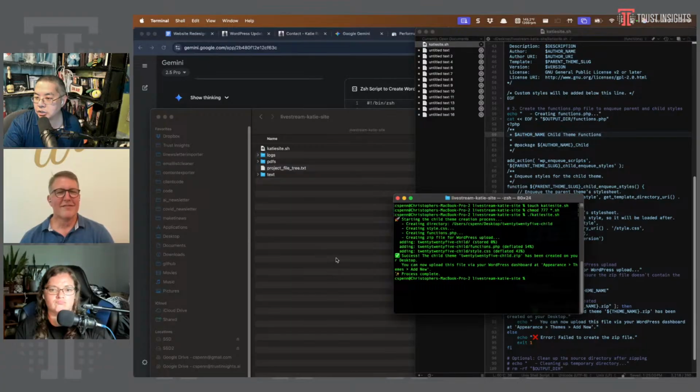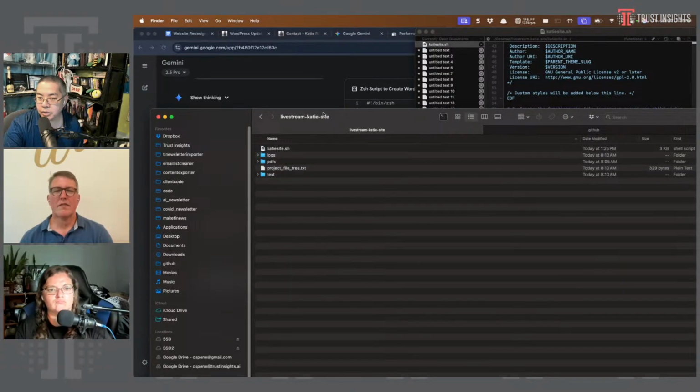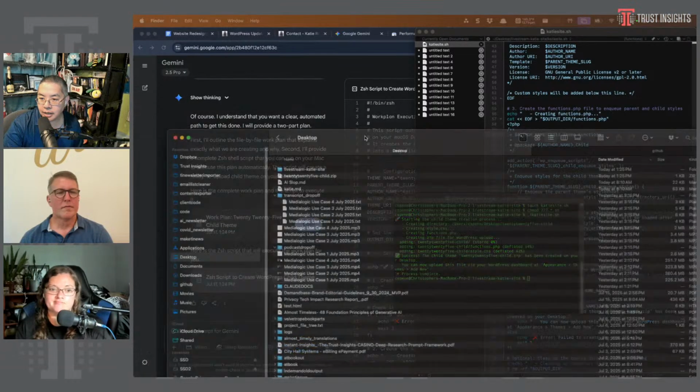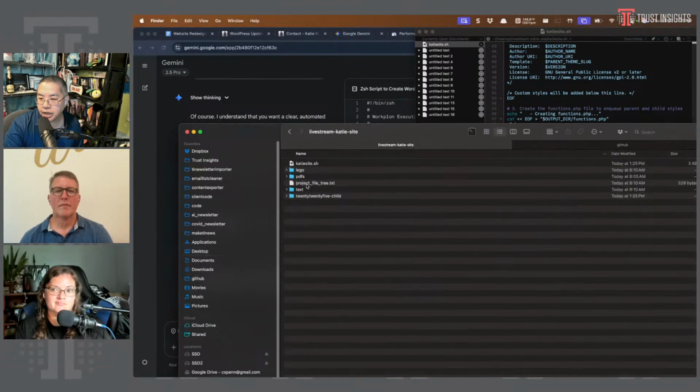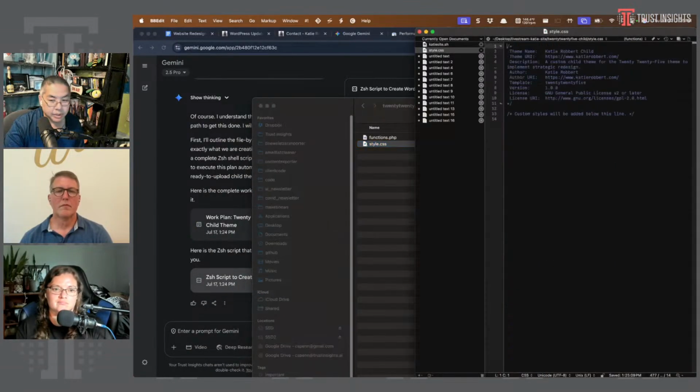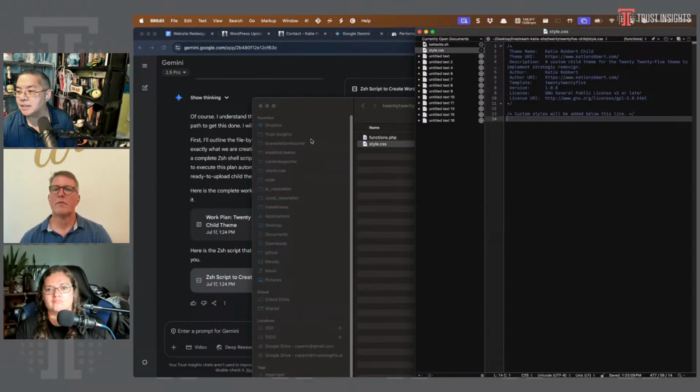It says creating a new child theme, created on my desktop. I'm not sure why I created it on my desktop. We gotta go find it. There it is. And so there's the new child theme. There's a functions file and a style file. Let's take a look at the style file to see what's in it. What did it make? It made not much. That's not helpful.